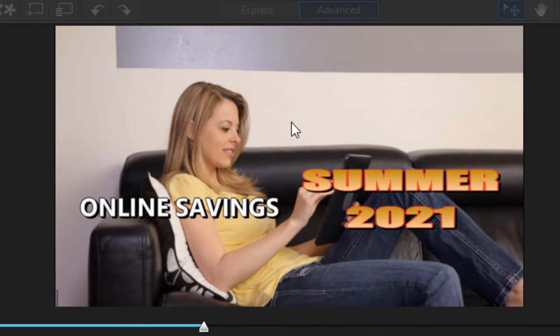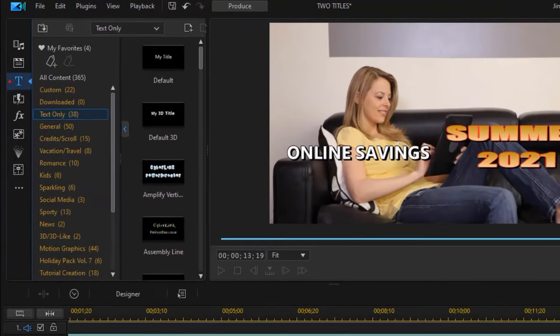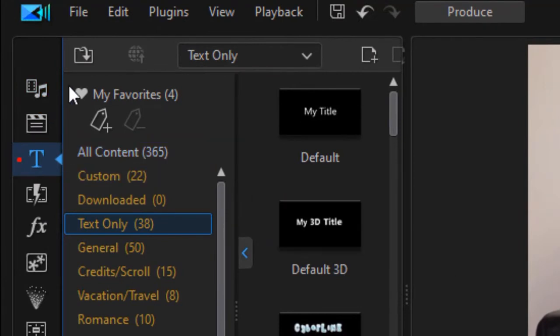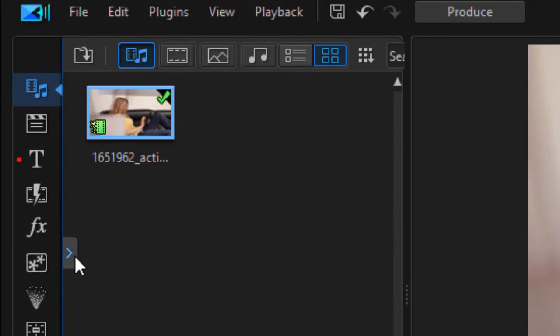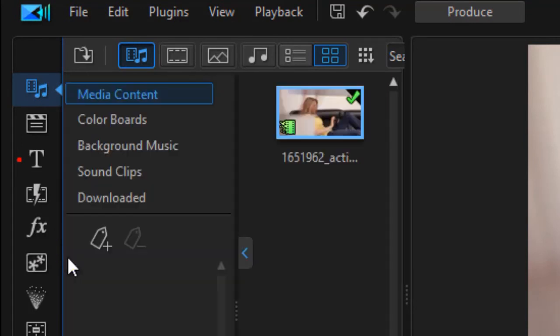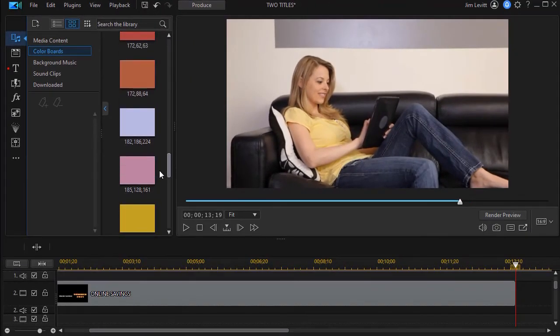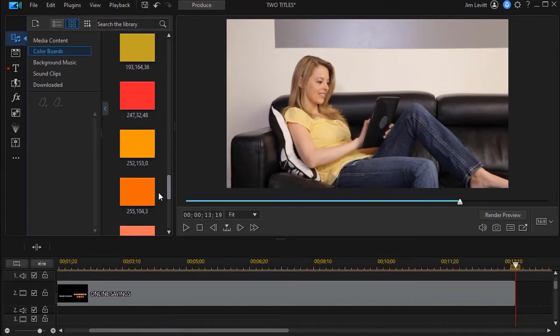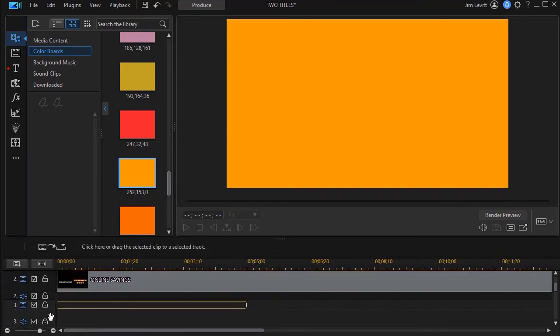If I want a line between them, which I had in my example, the easy way to do that is we're going to click on OK. We've got our titles taken care of. I'm going to go back to my media area, my media room, and click on the blue arrow that gives me more information. I'll take a color board, and let's take one that's in the similar color pattern. We'll take this orange one here. Now we'll drag that one down, put it on a higher numbered track.